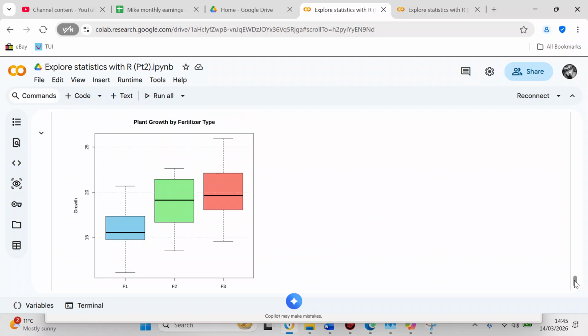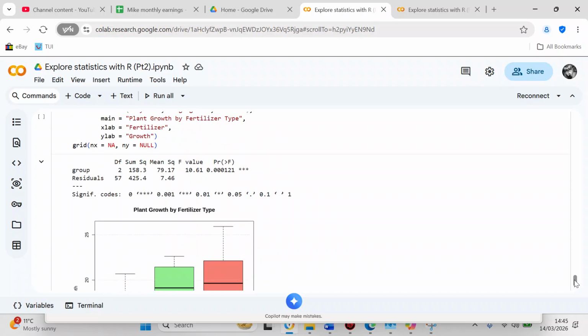So we have the chart that we have created. You've got F1, that's fertilizer 1, F2 and F3 being fertilizer 2 and fertilizer 3. And then you've got your growth. It's telling you that fertilizer 3 has the highest growth compared to fertilizer 1 and fertilizer 2.